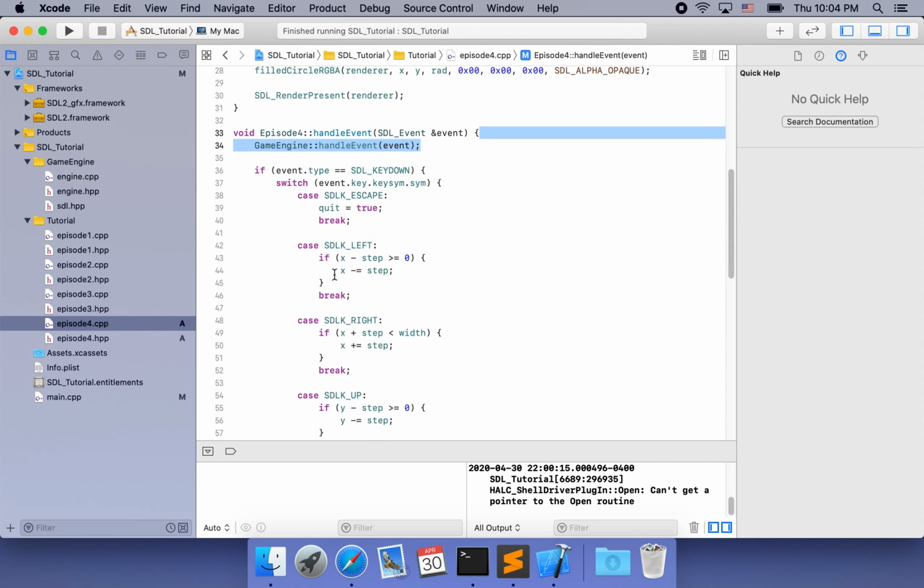Now, to handle the key down, or the key pressed, we test whether or not the event type is SDL key down. There's another event type called SDL key up. When you release the key, then SDL2 will emit an event called SDL key up.